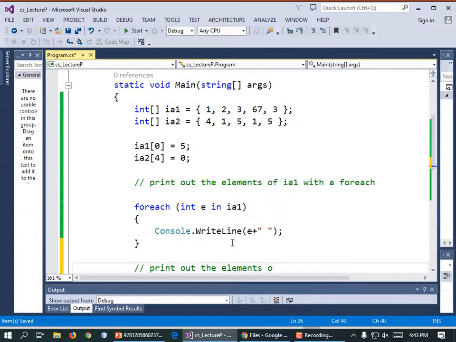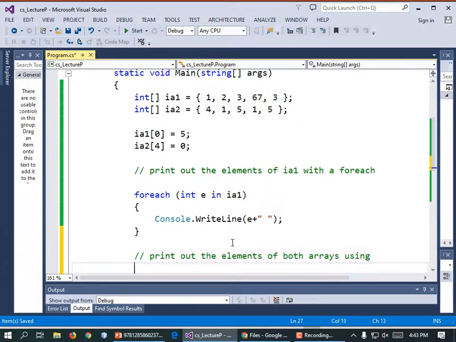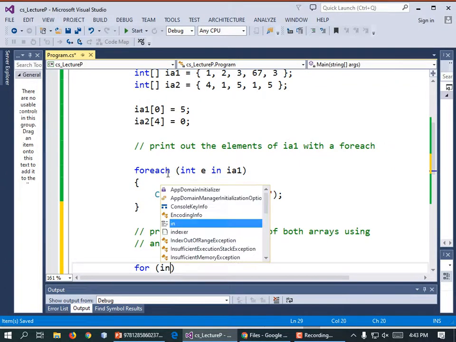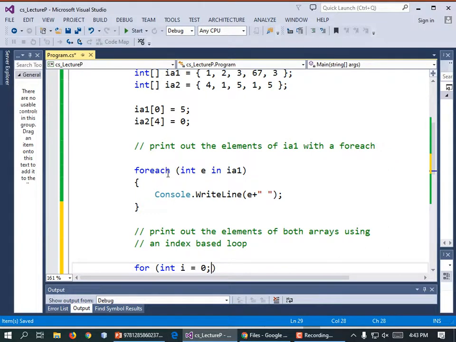Print out the elements of both arrays using an index-based loop. So for an index-based loop, we're not going to use foreach. It's going to look a lot like our regular for loops. For int i equals 0, I like i for indexer, for the subscript. i is less than the length of the array. Since these are both of length 5, I could just hard code a 5, but that's really lame. So I'm going to ask the array for its size: IA1 dot length.